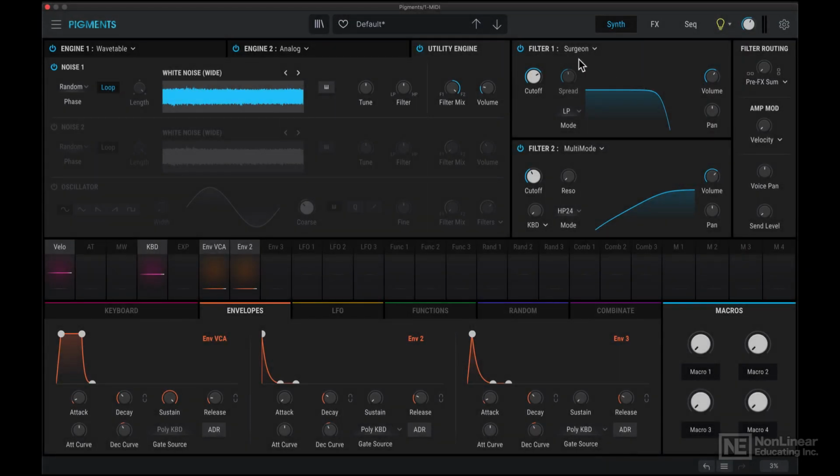Now that we understand how the filter section works, let's take a look at this filter routing option here. When the knob is all the way to the left, the signal from filter 1 is routed into filter 2 and then sent into the effects section. That is called series routing. But we also have this parallel routing when the knob is all the way to the right. In this scenario, filter 1 and filter 2 are independently sent to the next section.